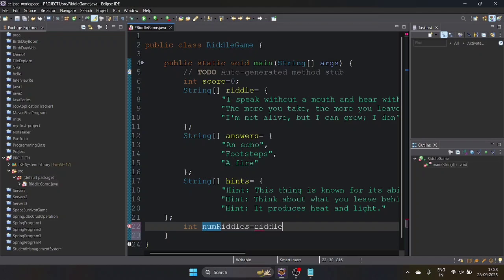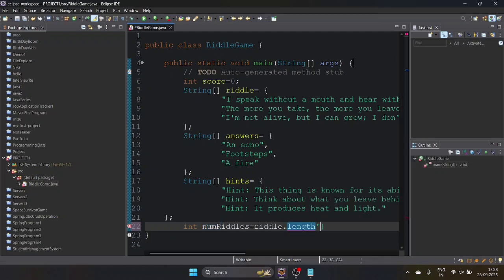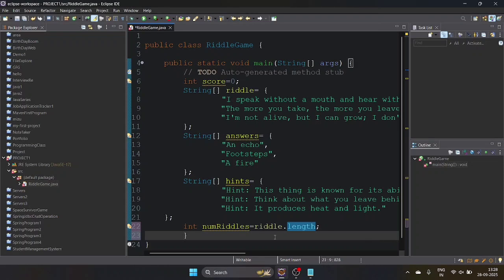Here, riddle dot length. What it is going to give means, here we have taken riddles, right? Questions we have taken. This length means how many riddles are there. Riddle dot length is going to provide how many riddles there are. Here 3 is there, so that will be stored in the number of riddles.